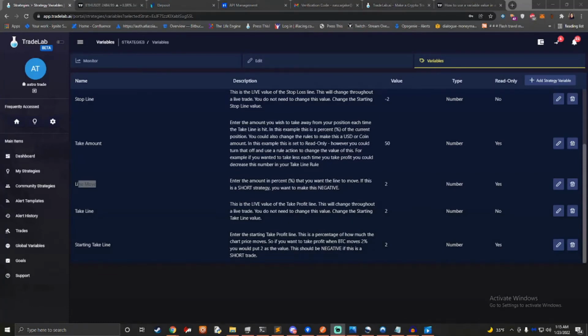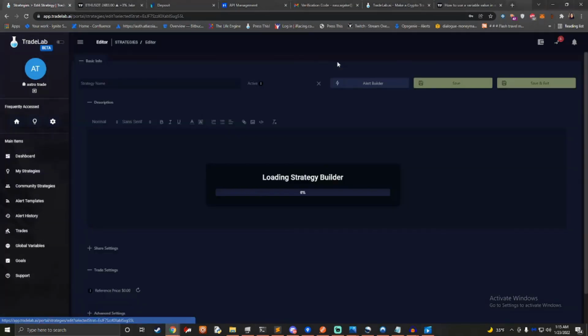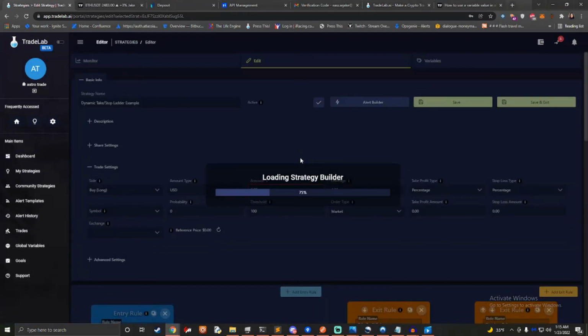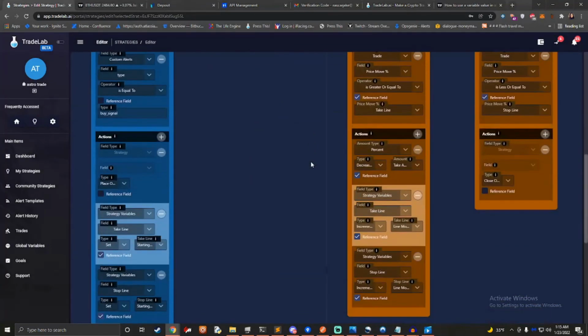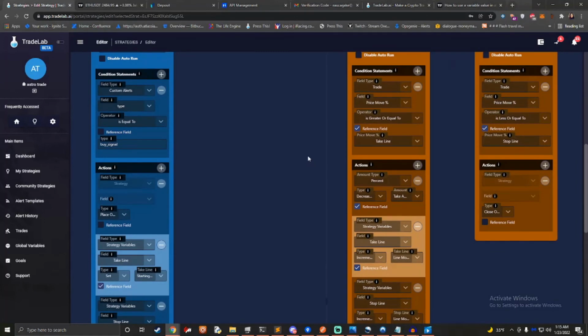So this is just one example of how you can use dynamic take and stop lines. It's very simple. We're just using one take line and one stop line and moving them up every time that we hit the take line. If we ever hit our stop line, we would exit. So that's really just one small example of how you could use this. There's many different ways that it can be used, many different combinations, so feel free to get creative.